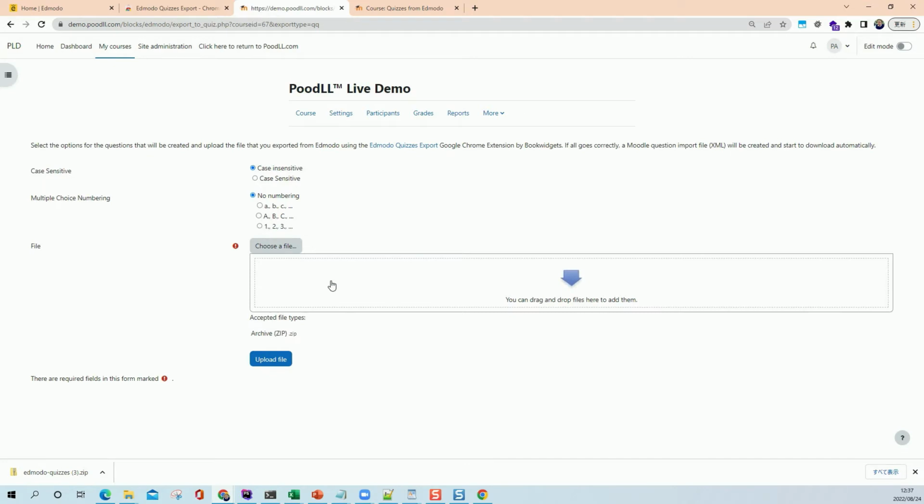Okay, so we have some options here because, for example, the closed question can be created as case sensitive or case insensitive. So we're going to make it case insensitive here. And for multi-choice questions, how are we going to number those? A, B, C, capital A, B, capital B, capital C, or just numbers, or simply with no numbers at all. So we'll leave these as the defaults as case insensitive and no numbering.